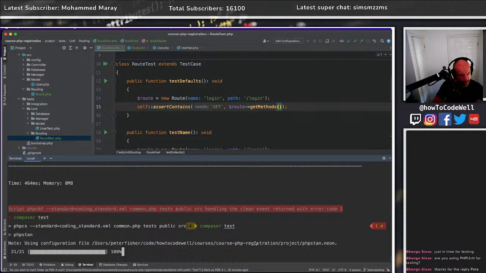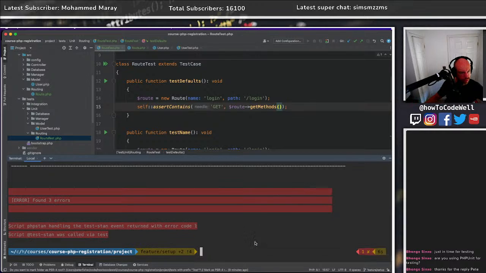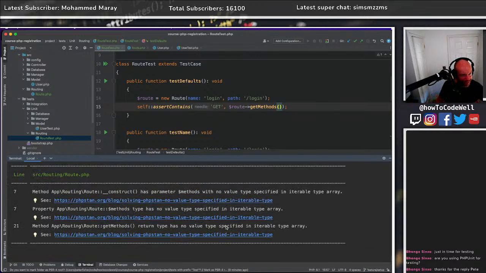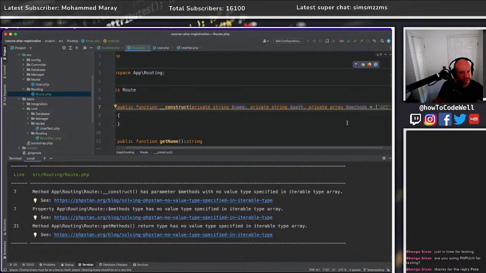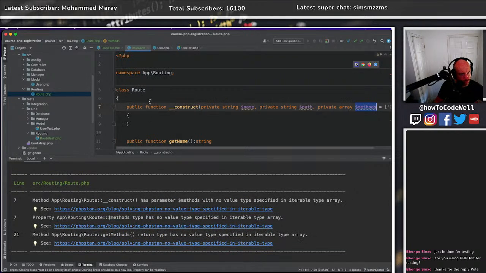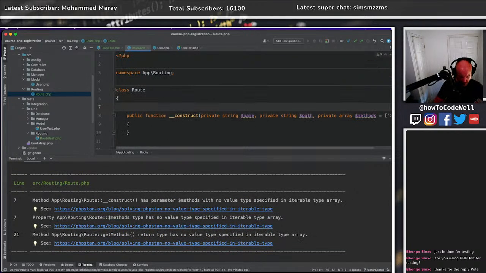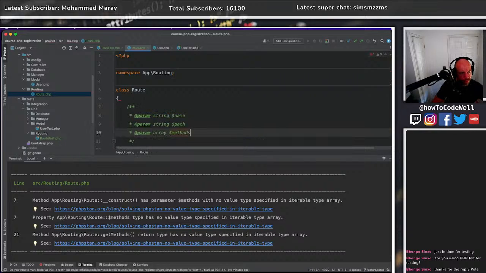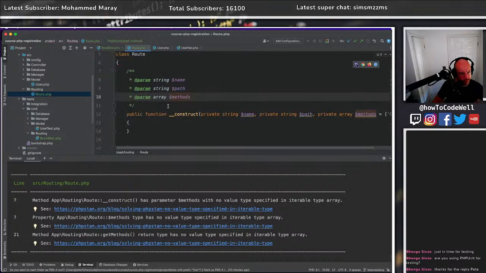Hopefully it'll all go swimmingly. No, 3 errors found. All right, so method constructor has a parameter methods with no value type specified in an iterable type array. Yes, so what I need to do here is say, okay, let's pass in an array and actually demonstrate the shape of this.